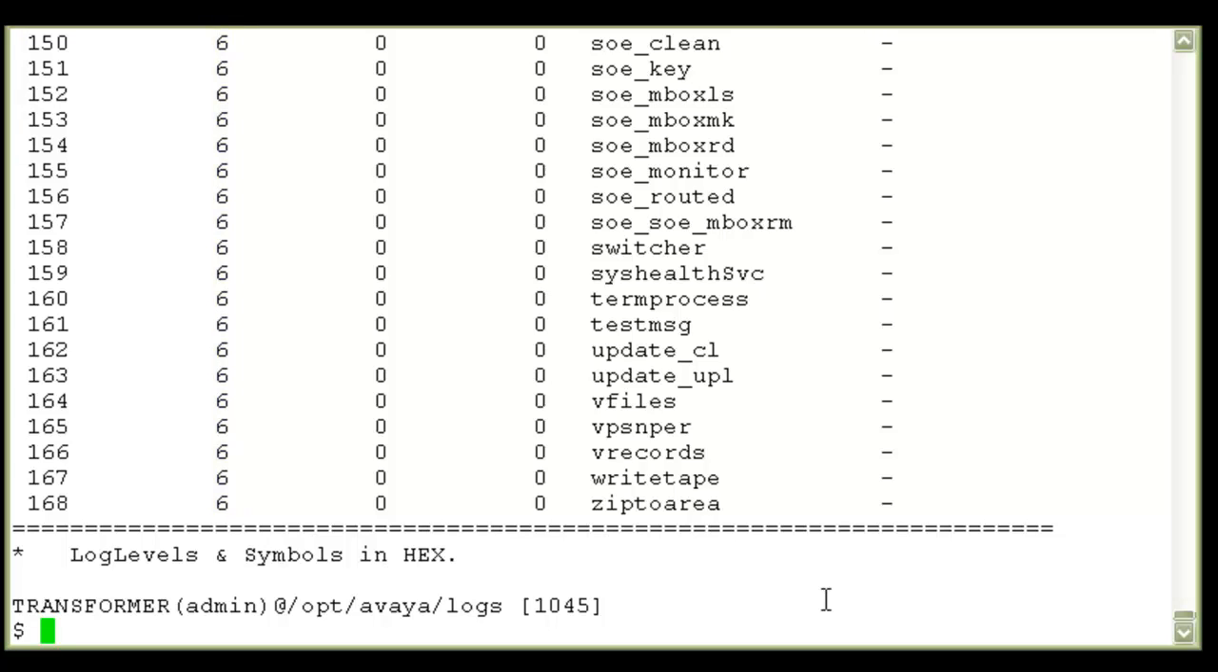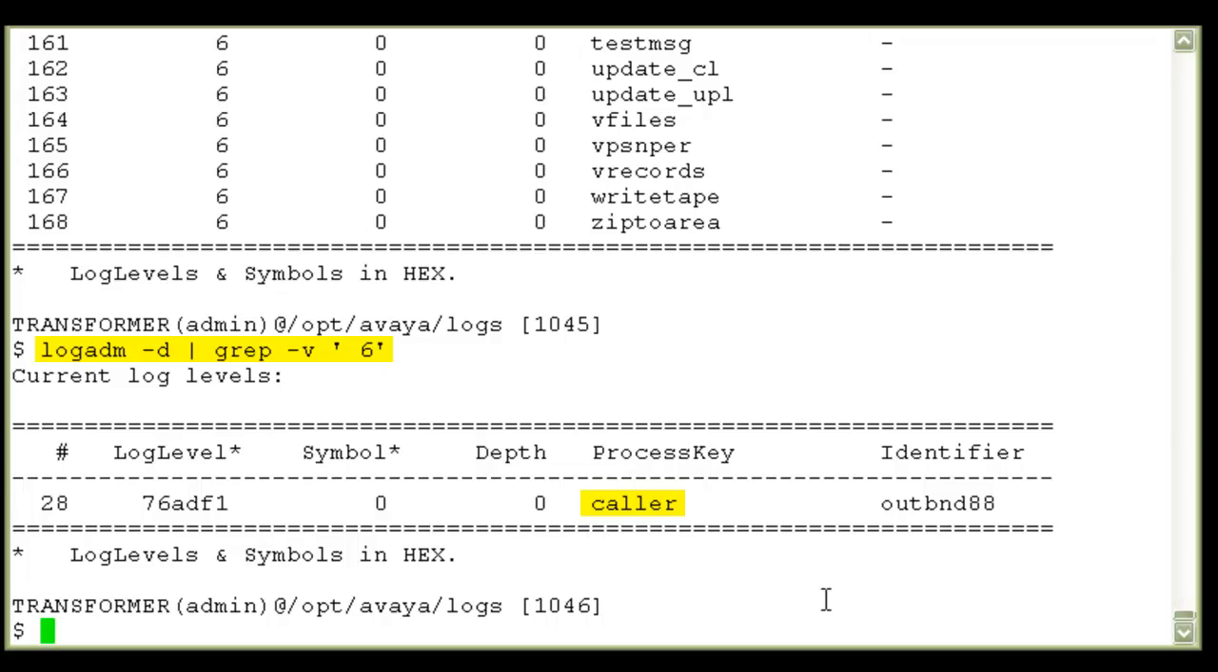If you want to display only those processes where the debug level is not 6 but is set to something else, you may use the command logadm -d pipe grep -v, so that we exclude space and a 6. So it will return you the same output as logadm, as you can see on the screen.